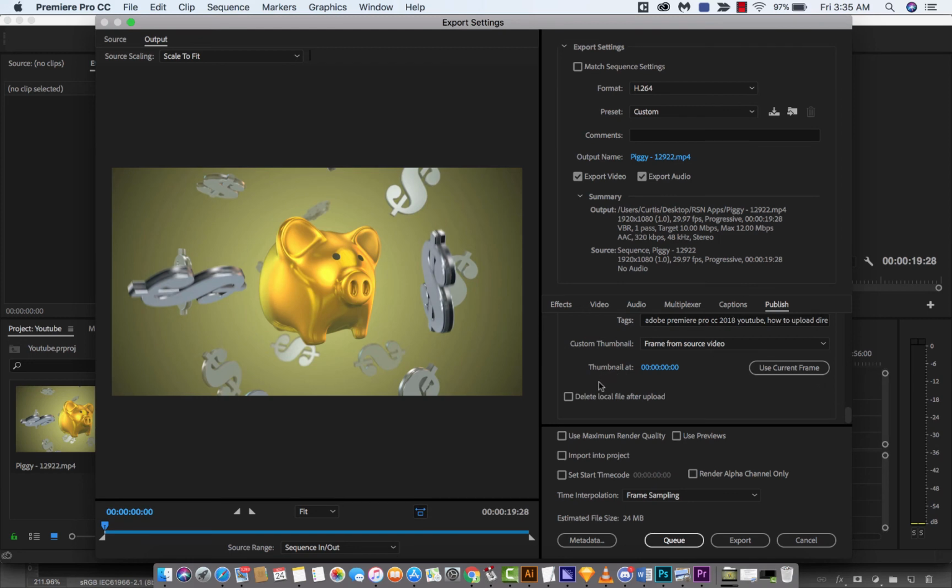But you can select a direct frame, which is another amazing feature. And the last one, guys, while I got you here, is you can delete the local file after upload. So what does that mean? If you click that check mark, there will be no file on your computer. Theoretically, you almost don't even need a hard drive. You just go from Premiere Pro to YouTube, and you don't have to store it. But anyways, I don't want to do that. I want the local file.